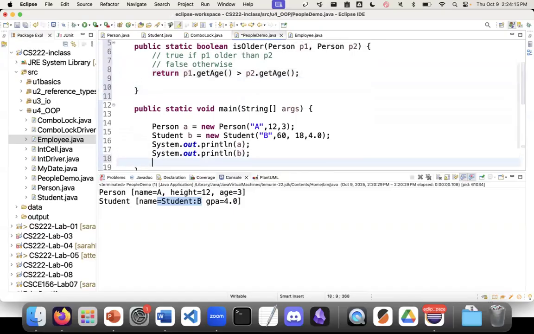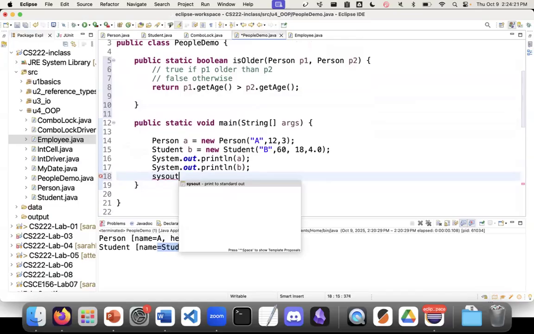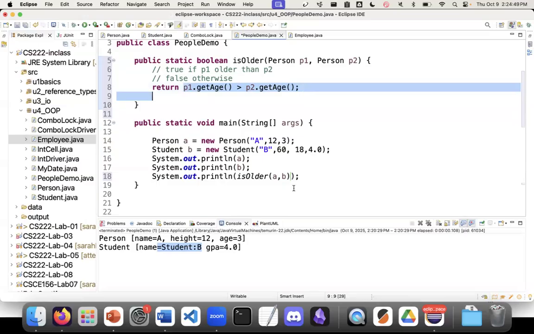Okay, so if we go down here and we say, so let's print the result of is older, and our person 1 is A, and person 2 is B. If person A is 3 years old and person B is 18 years old, what's my is older gonna return? False. Because is 3 greater than 18? No. Okay, so I would expect this to print false.